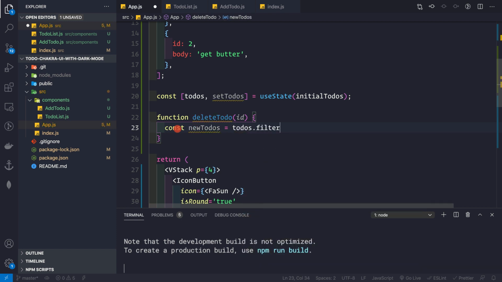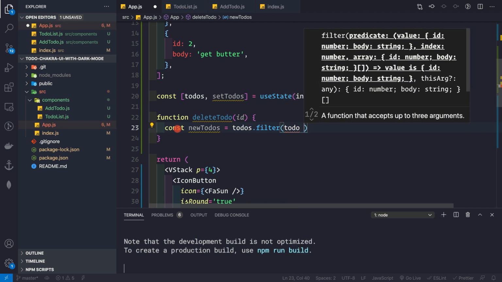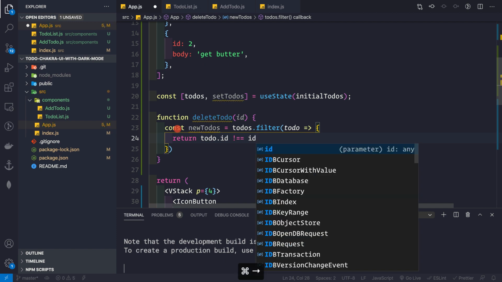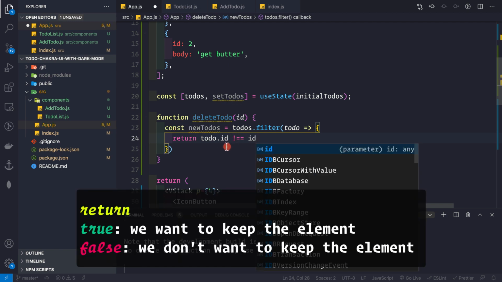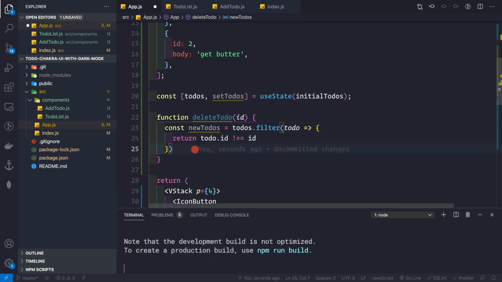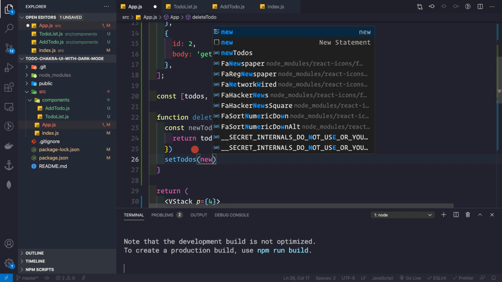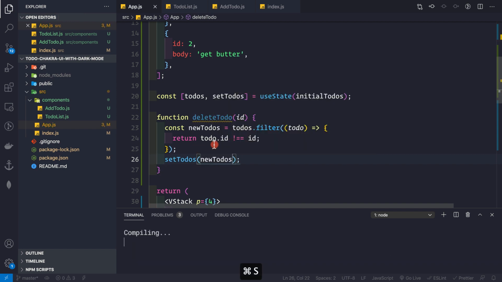And here we have an individual to-do, and then what I want to return here is true or false, depending on whether I want to keep the to-do or whether I want to delete the to-do. So here I can say return todo.id should not equal to id, that is, if the IDs match, then we are not going to return that to-do. So that's all I'm going to do here. And then finally I need to set the to-dos, and here we need to pass in the newTodos array, simply like this.